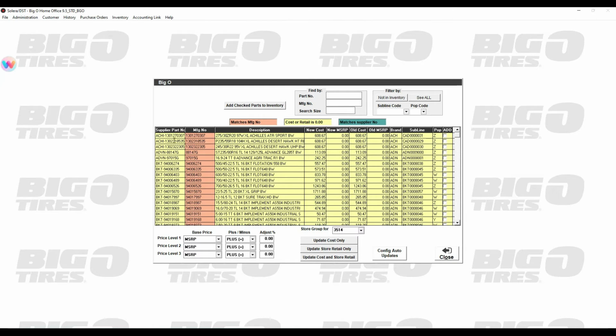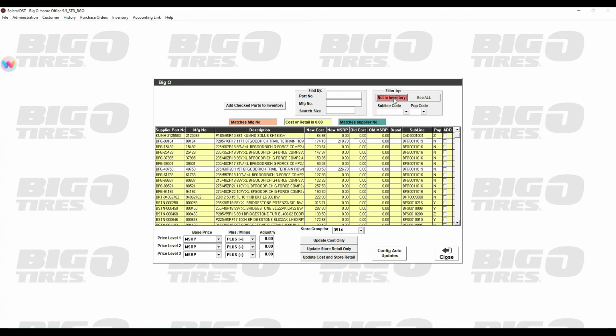So you can see the supplier part number, manufacturer part number, description, new cost, new MSRP, old cost, old MSRP, the brand or line code, the subline, the pop code, and the far column on the right is add, which if you do not have it in your inventory file, you can check these boxes and it will add it to it. Now, if I click check not in inventory, it'll actually show the ones that aren't in there. And then I would just click add check parts to inventory.